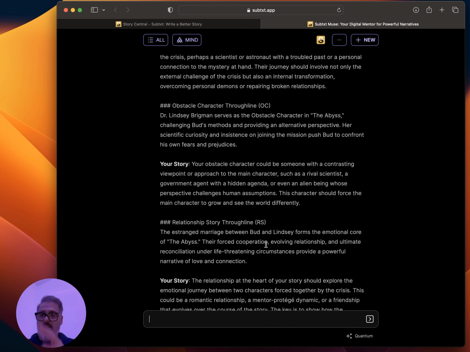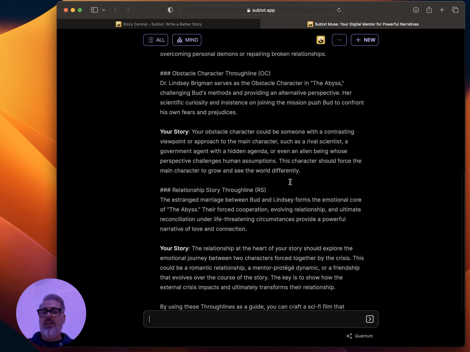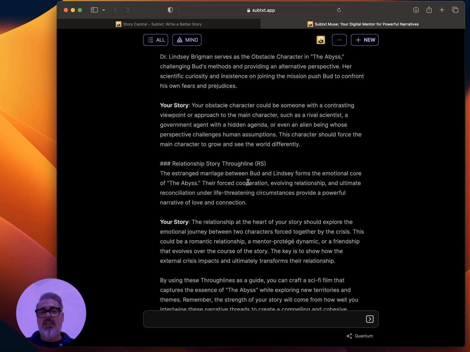But you see, it's like taking the story form of The Abyss and then giving you something to build off of. And then finally, it talks about the estranged marriage between Bud and Lindsay and how that forms the emotional core of The Abyss. The relationship story through line is the heart of the narrative, which it says right here. The relationship at the heart of your story should explore the emotional journey between two characters forced together by the crisis. This could be a romantic relationship, a mentor-protege dynamic, or a friendship that evolves over the course of the story. I might take it somewhere different and just do friendship. The key is to show how the external crisis impacts and ultimately transforms their relationship.